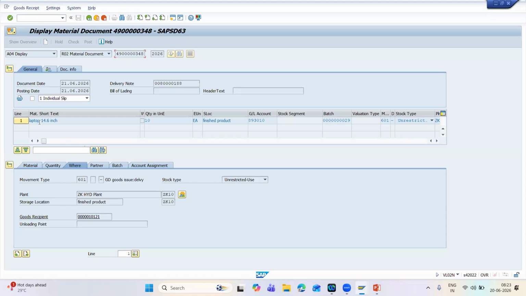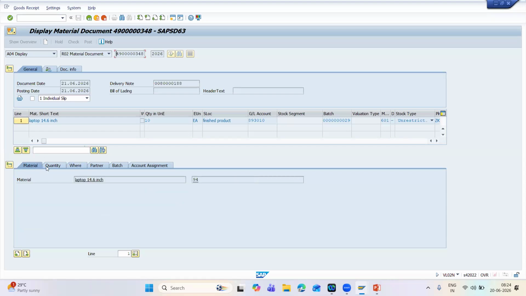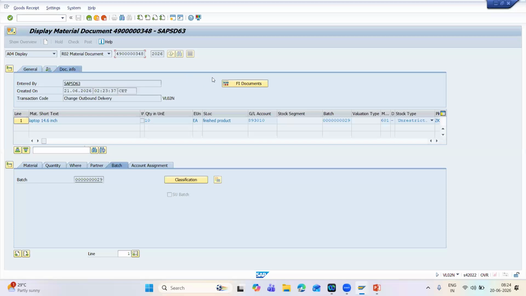Okay, so here we can see the material description, quantity, and GL accounts, to which GL account it was hit, what is the batch number we used, and what is the movement time. These are all the things we are going to learn. This is the material, and here we can see the quantity and batch. And if you click on the document info, the financial accounting document will be generated.